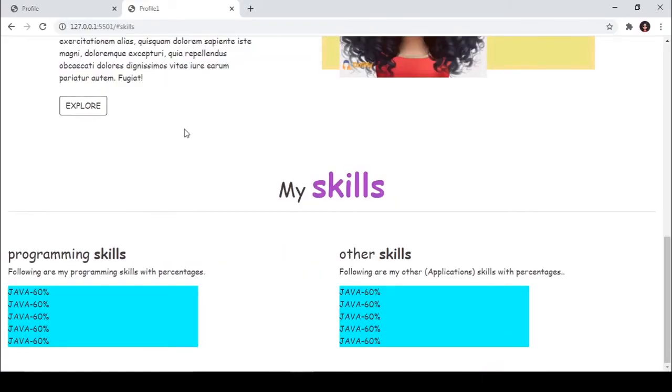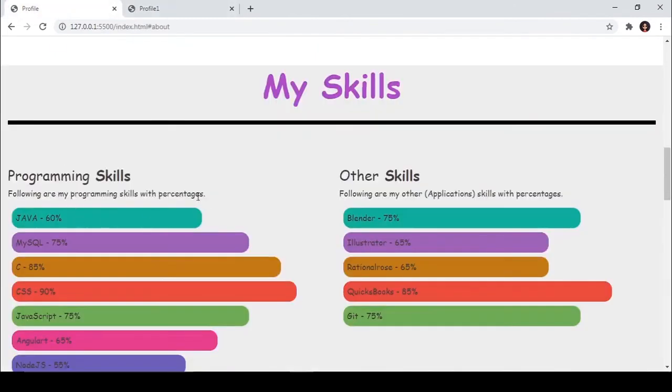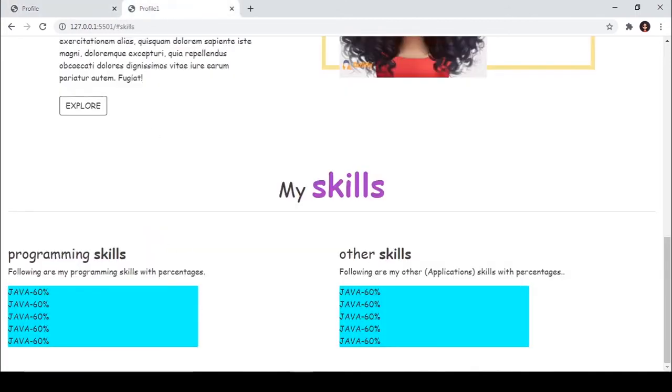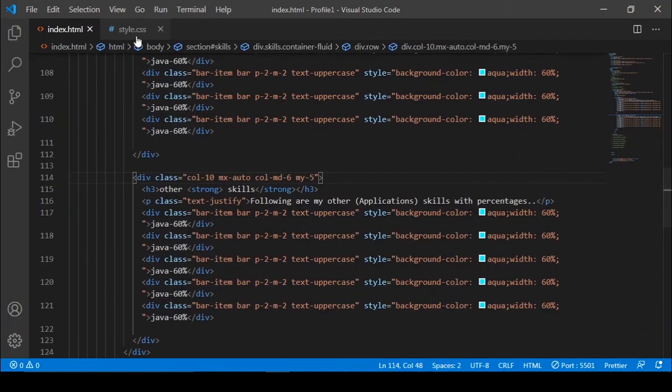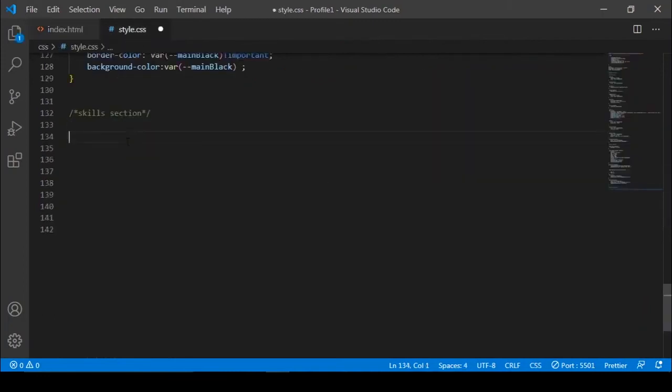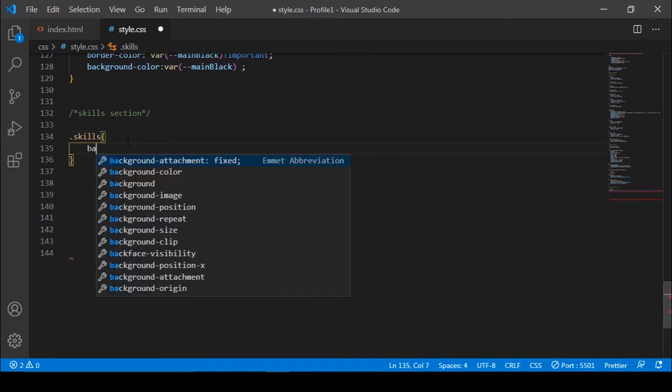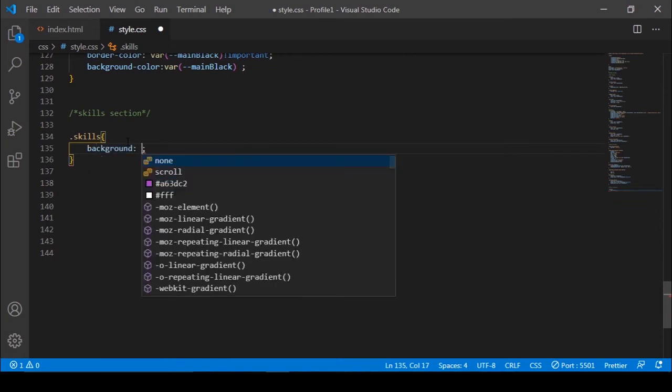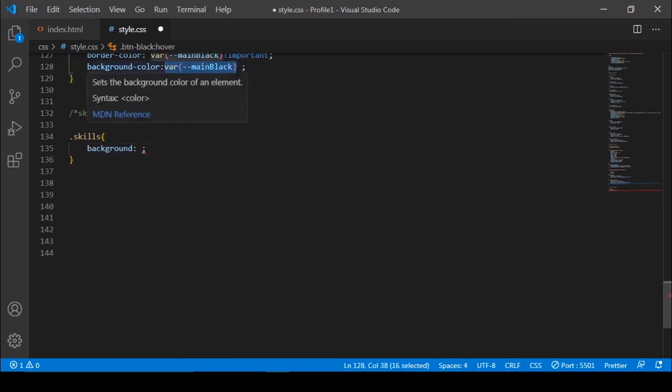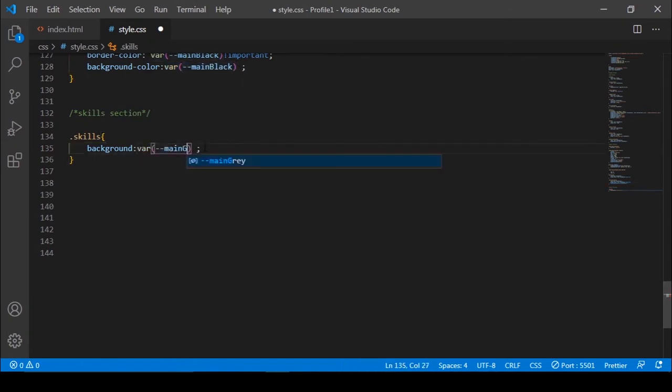There should be a margin, but not a margin here. You can change the name, color and percentages like this. Then let's create the style for the skills section. Skills has the background color main gray. My skills has the color main purple.